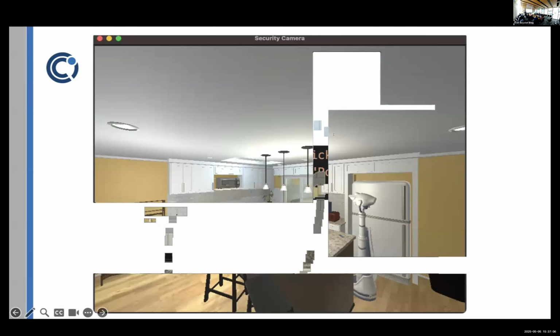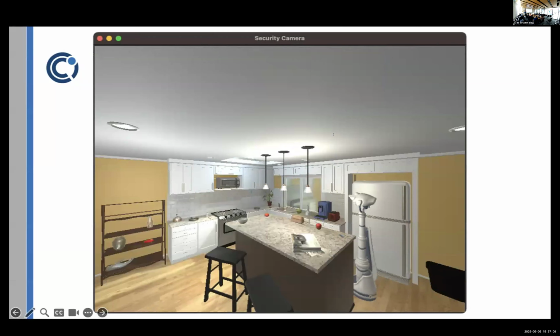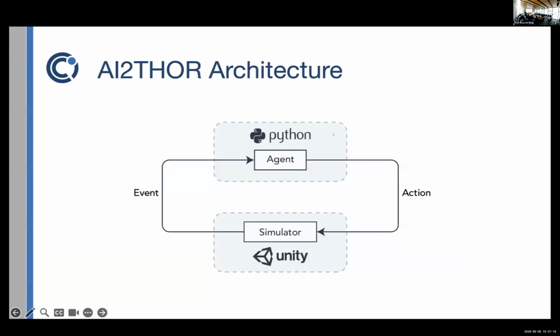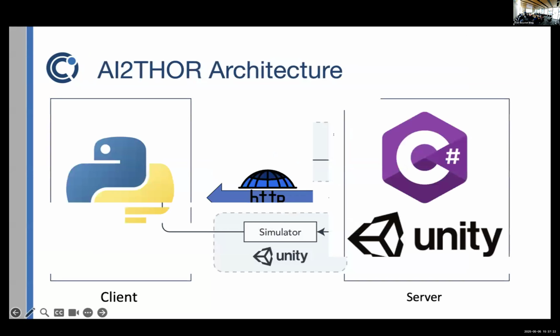And we can also use third-party cameras. So for different demos, I just call this a security camera, and then you can watch the robot move around the kitchen and perform its actions. So I showed you that architecture. More specifically, it's using HTTP.